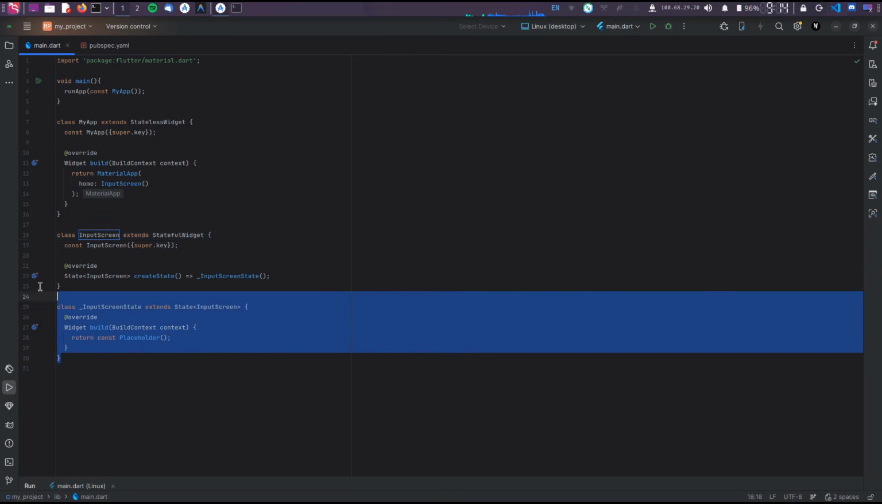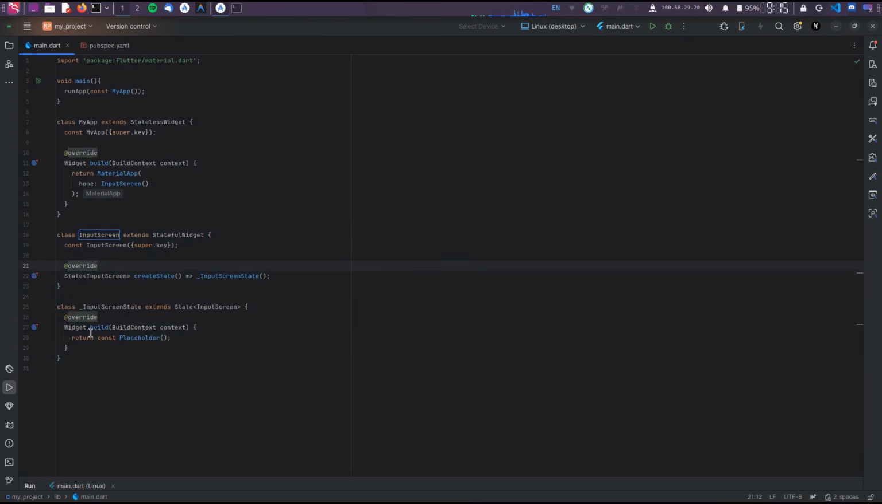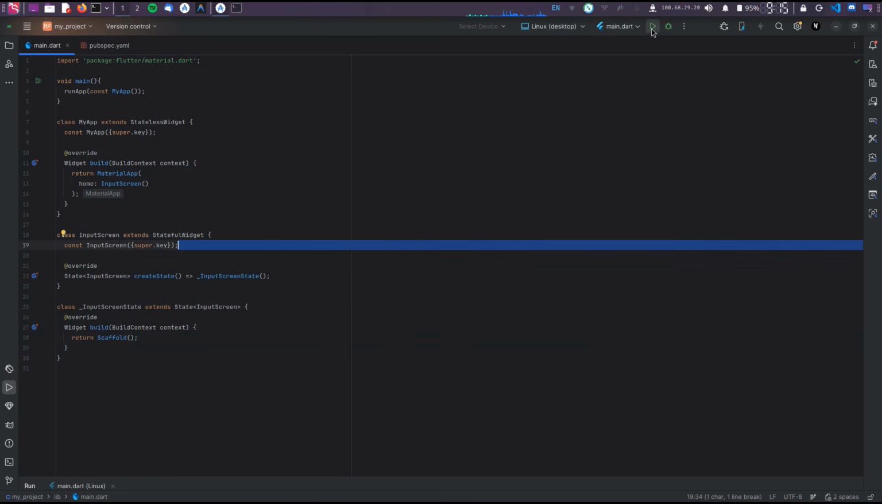Creating a stateful widget gives you two classes, and we've talked about this. So the first thing that you need to do is return a scaffold. Instead of a placeholder, we'll start by returning a scaffold. As soon as we do this, we'll get at least a white screen, hopefully.